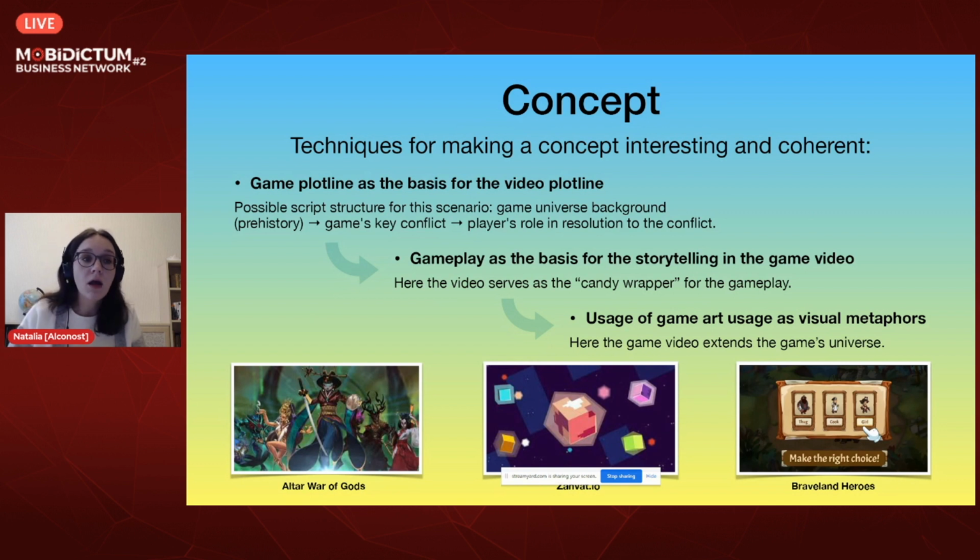Well, let's say you have a lot of beautifully drawn characters, so why not build the plot of the video around their interaction? For example, in the video, they can collaborate, compete, or fight. But in all honesty, this option works better for game teasers than for game trailers, since the story it tells isn't likely to give the viewer a complete picture of your game and its specific features.